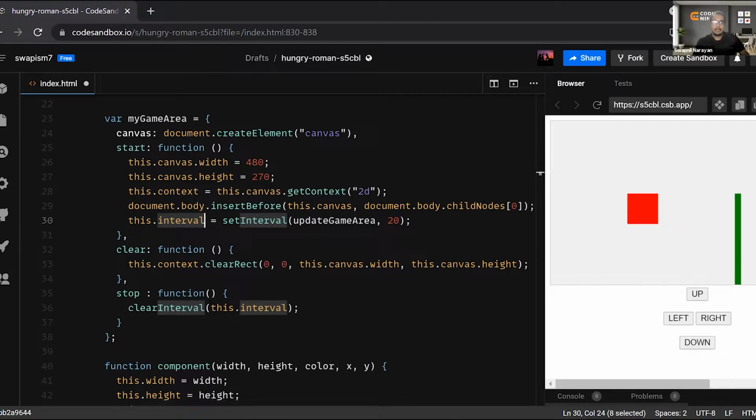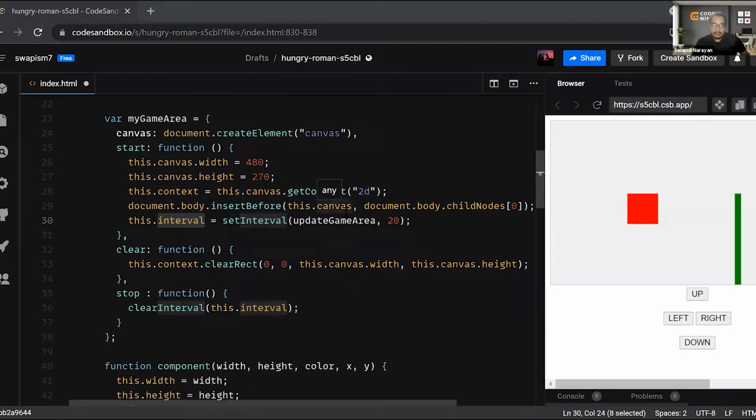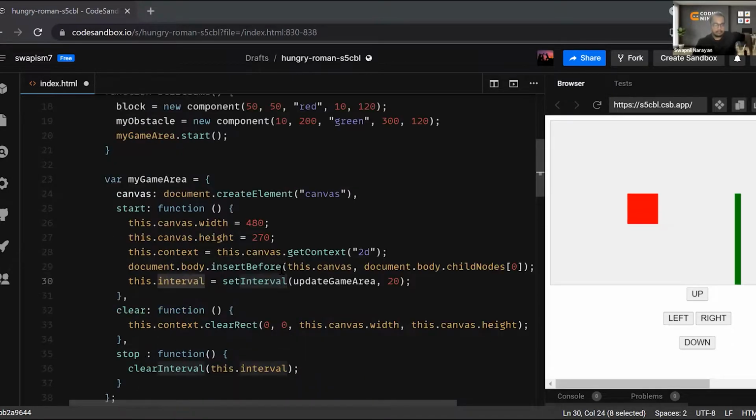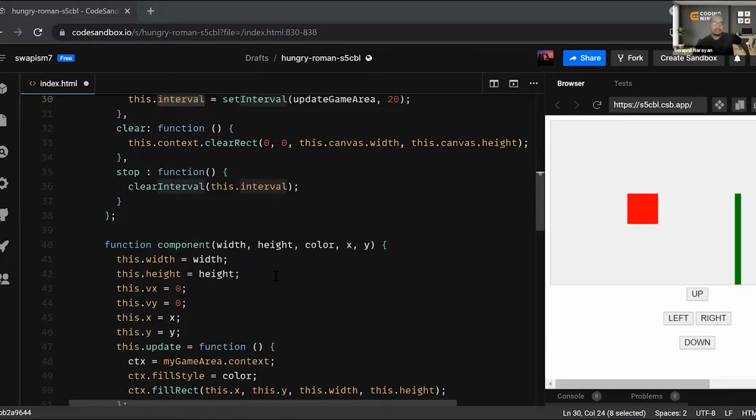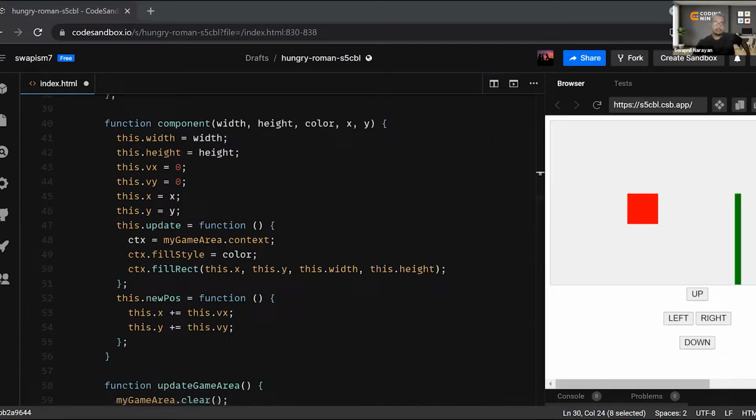Now I have written the stop thing, but what about the condition? Obstacle x is between block x and block x plus width. Which width? What is the width over here? I haven't defined the width. Think about it, guys. It's very simple. Don't need to go overboard.